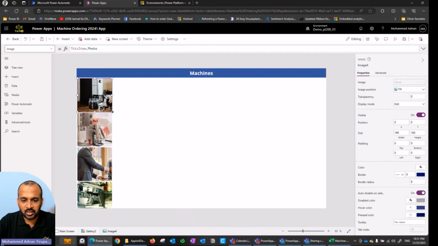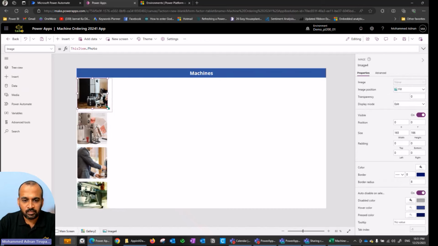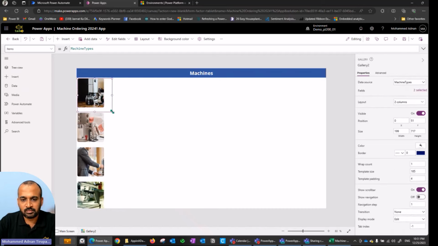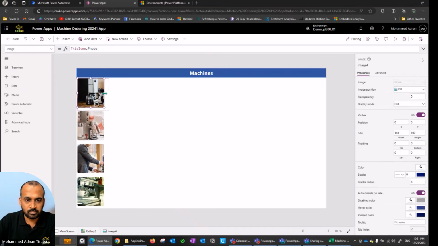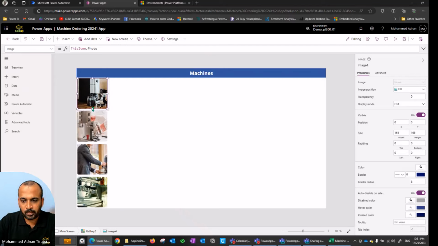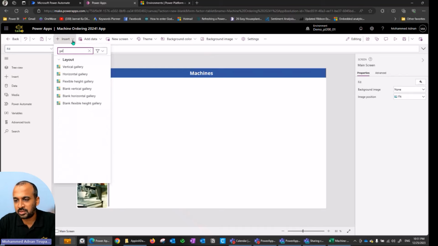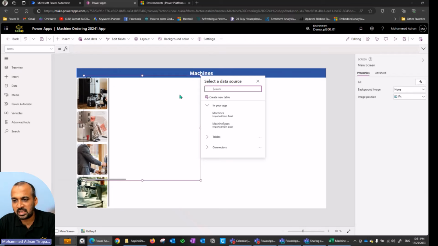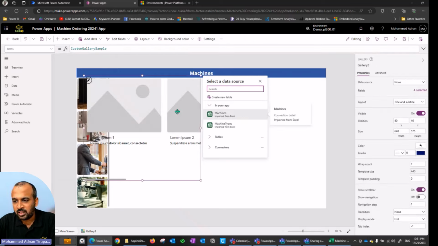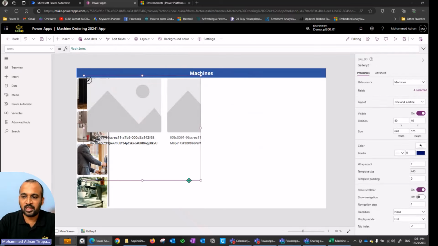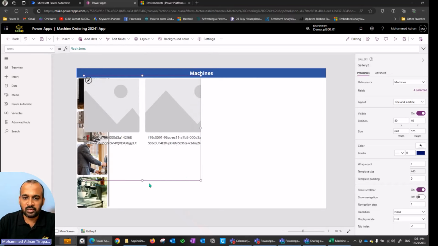That's pretty cool. And if you want to realign further, you can just realign it further. Yeah, I think this is good enough. All right, this is cool. So we have added the vertical gallery, and if you want to add the machine detail gallery, then you need to click on insert and search for gallery again. And you need to select the horizontal gallery here. Here you need to select your data source as machine, and you can realign this further by selecting this one.